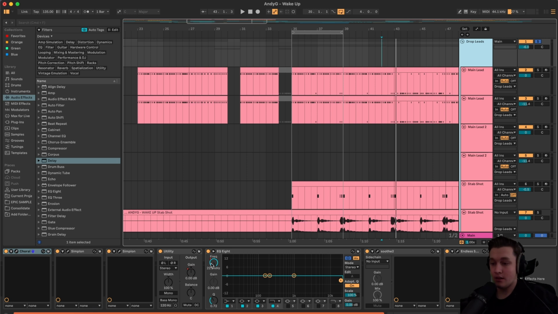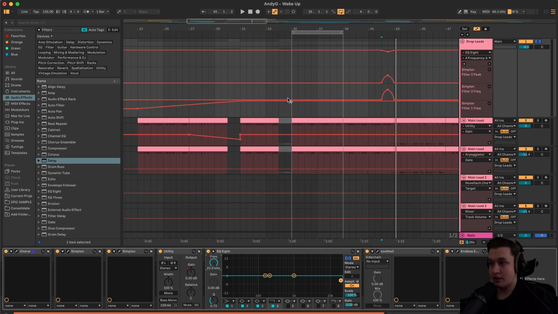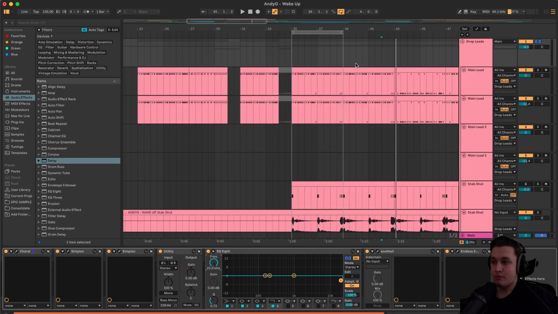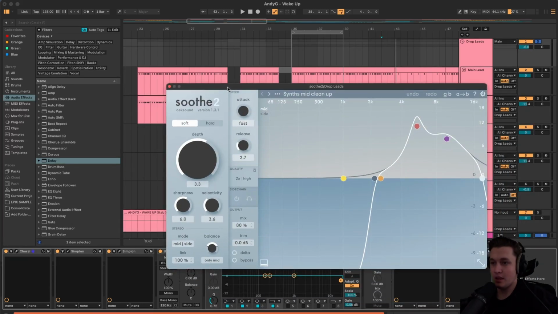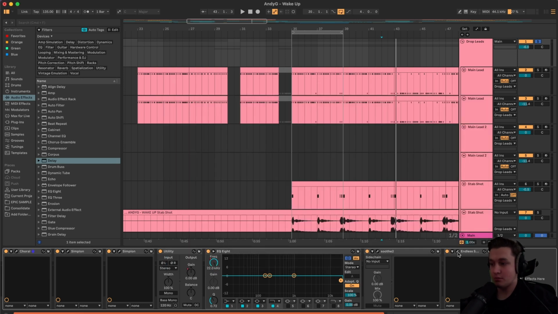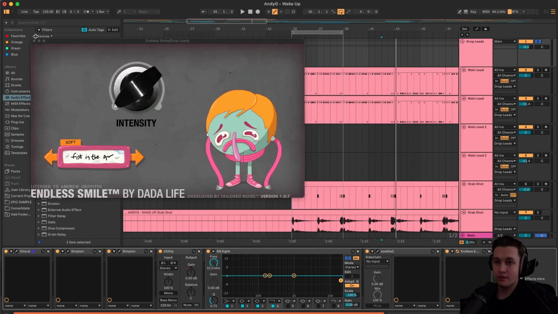And then we have, I have no idea what this EQ's for. Oh, the same for that little fill in between the two parts of the drop, just removing some of the highs because the filter was making it too harsh. And then we also have a Soothe, just taming some of the nasty sounds. And then we have an Endless Smile as well, and that's for the build.